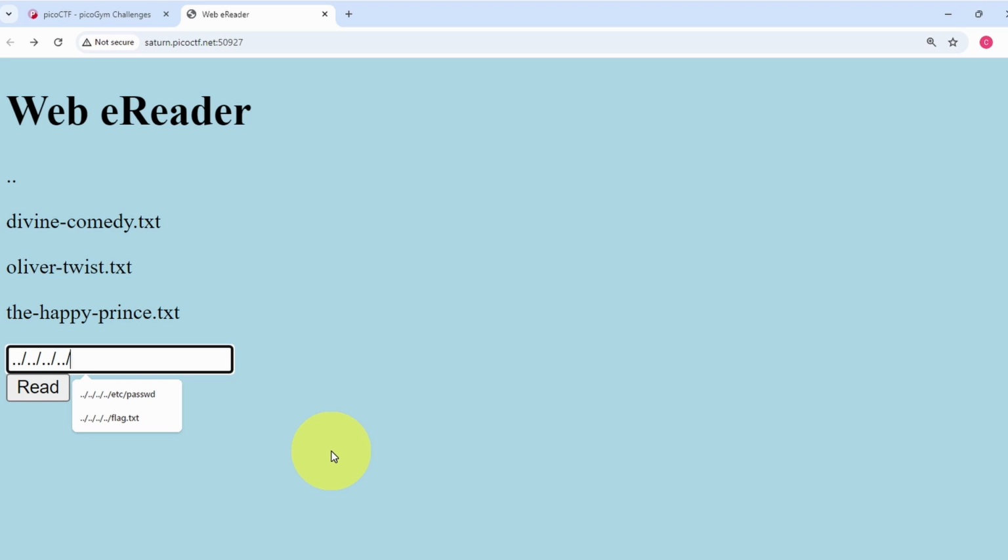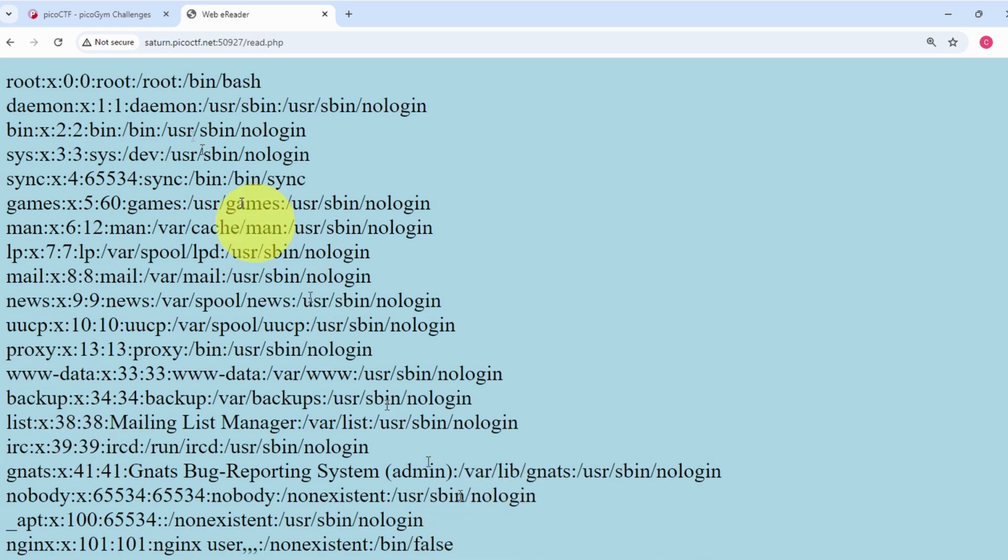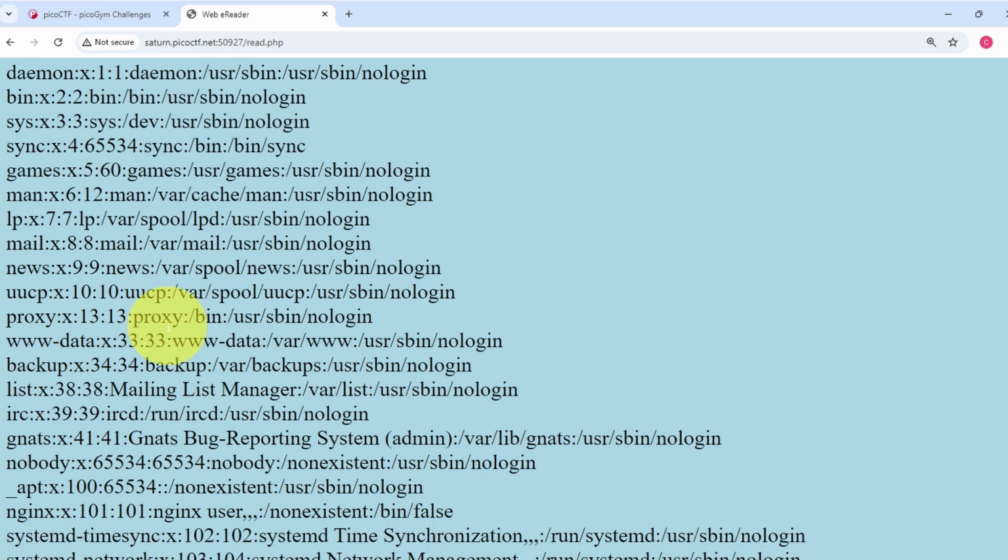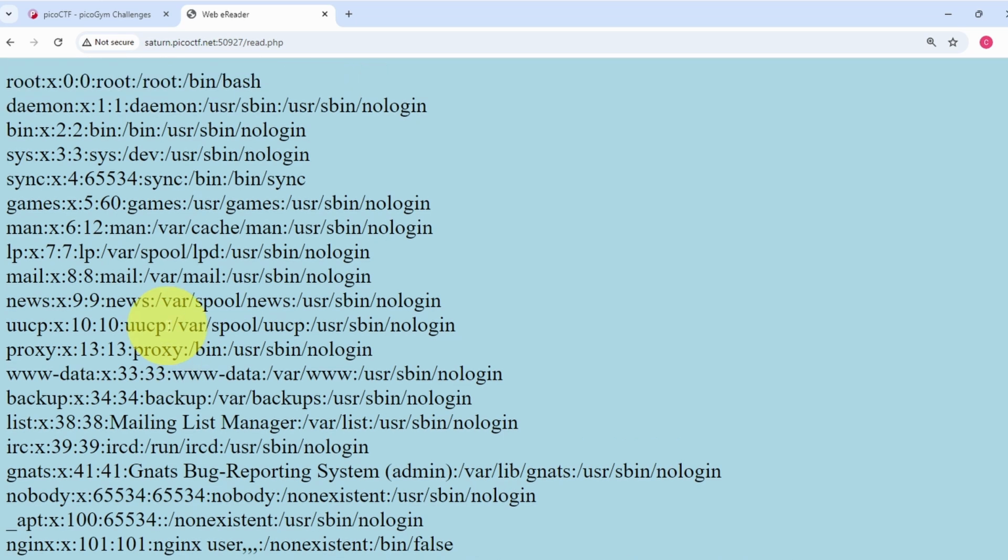on the system. So the test for local file inclusion is usually to try to access the /etc/passwd file, which contains all of the users on the system. So we're going to try that. Click on read, and we get a list of all the users on the system. This is the typical contents of the passwd file on a Linux system or Unix system.